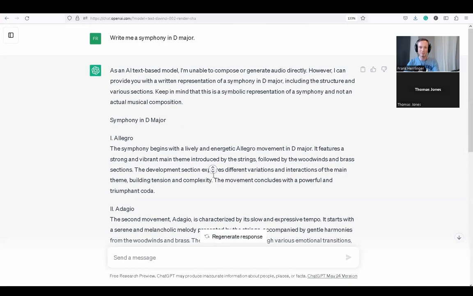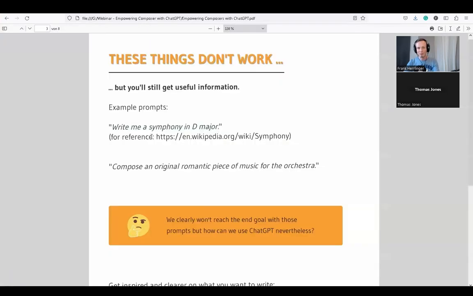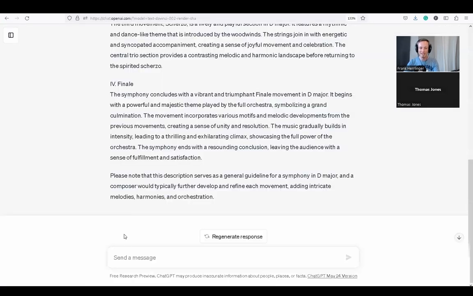So it just explained to me what the structure of a symphony is. For reference, we won't look at the Wikipedia article here, but this is pretty much also what you will find on the internet at other sources. Now, let's actually be more specific. Let's try this one here. Compose an original romantic piece of music for the orchestra. Let's see what that does.